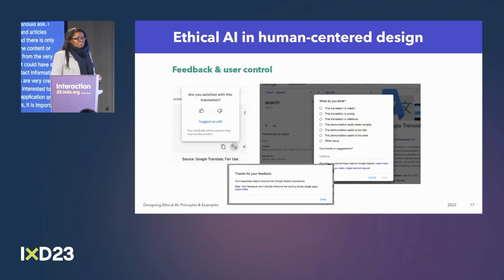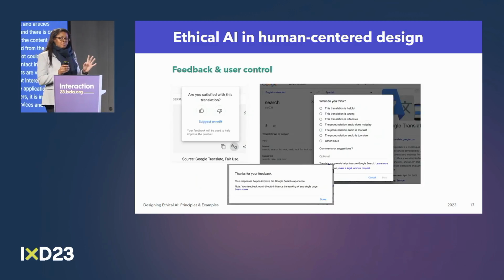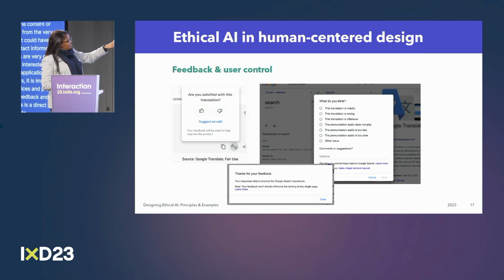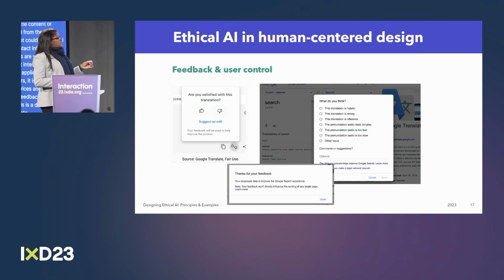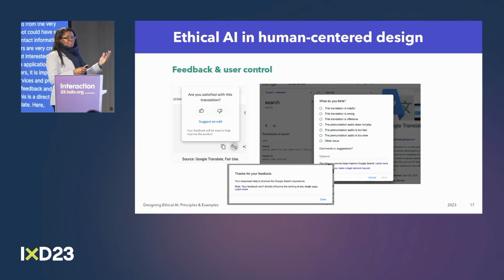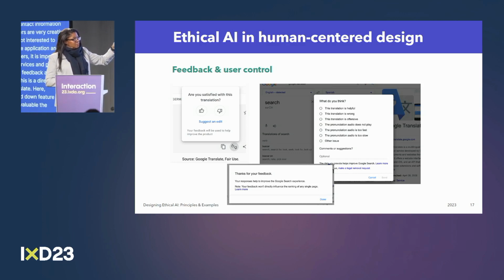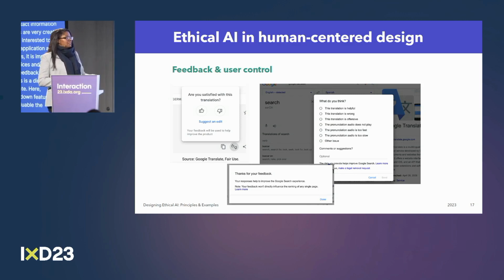Good, and then finally, feedback and user control. We have roughly discussed this already, but this is a direct and explicit example, and this is from Google Translate. Here designers have integrated this thumbs up and down feature that enables users to provide feedback on how valuable the recommendation is. Then they are moved on to a form where they can select how valuable this is. And finally, they are provided with this window that says that their experience is being enhanced by the feedback that they provide.